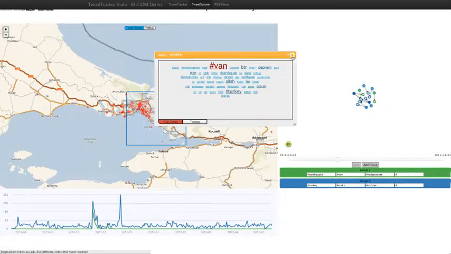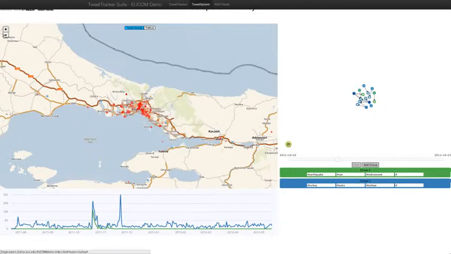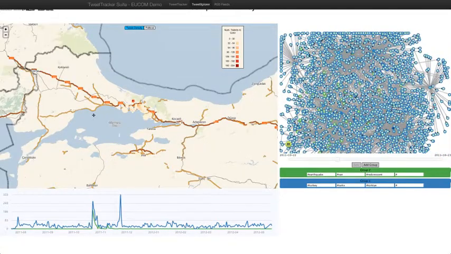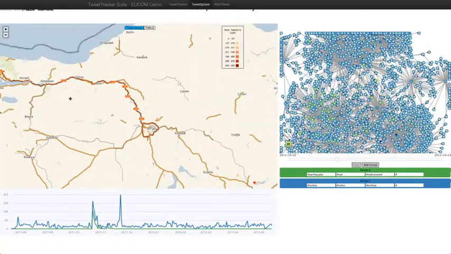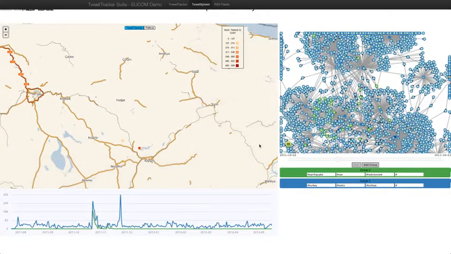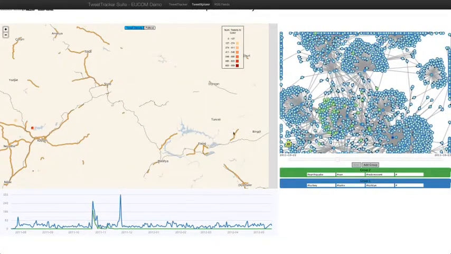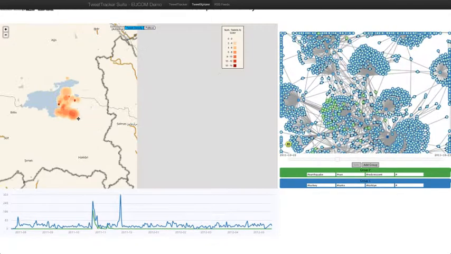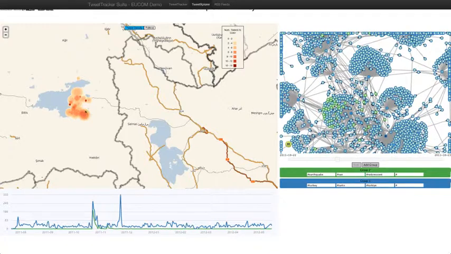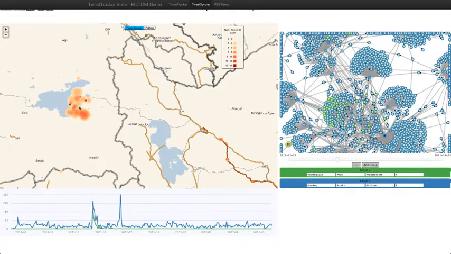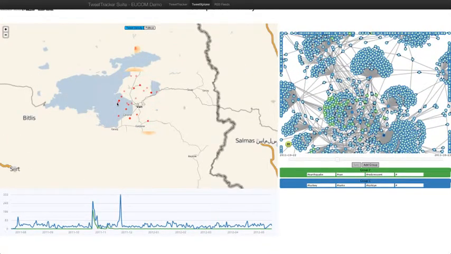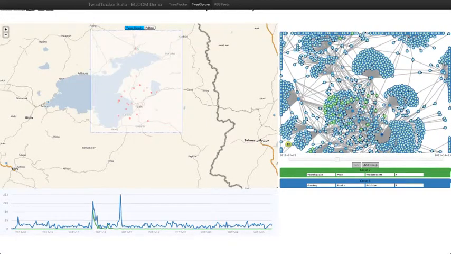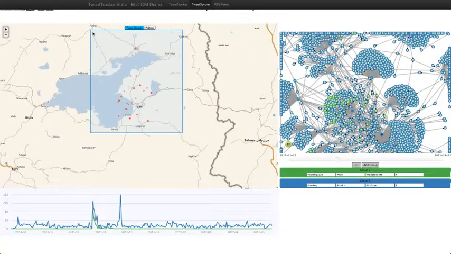So we close our pop-up and we pan over to Van, which was where the earthquake occurred. And here we are. We can see that Van is a pretty hot region, which makes sense given this is where the earthquake occurred. And we can come over here and similarly pan this region to see the tweets coming out of it.